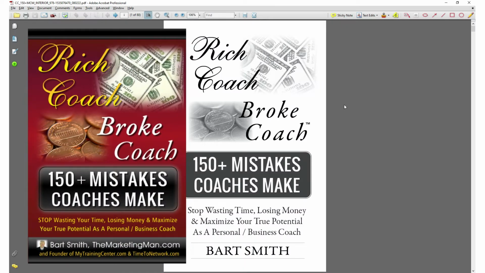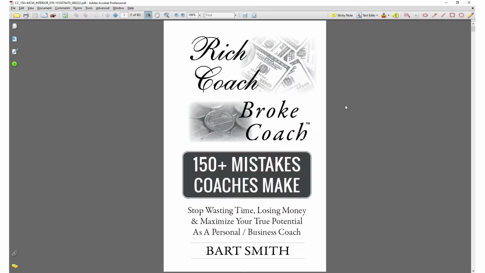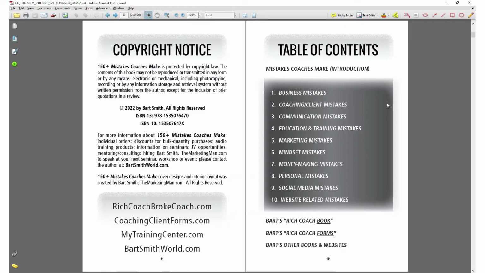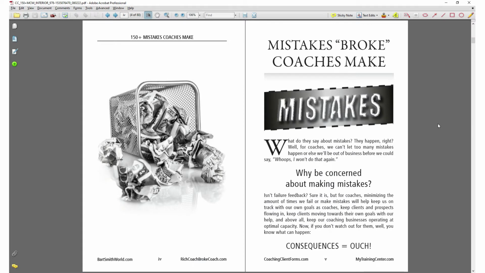Let's check out the 150 mistakes coaches make. Again, in this one, the table of contents is pretty nice how that's laid out. Reverse box here on this header with other websites that I want you to know about. And the use of images, mistakes coaches make. Then I made this mistakes banner here. That looks pretty cool. Nice little image of the waste can.